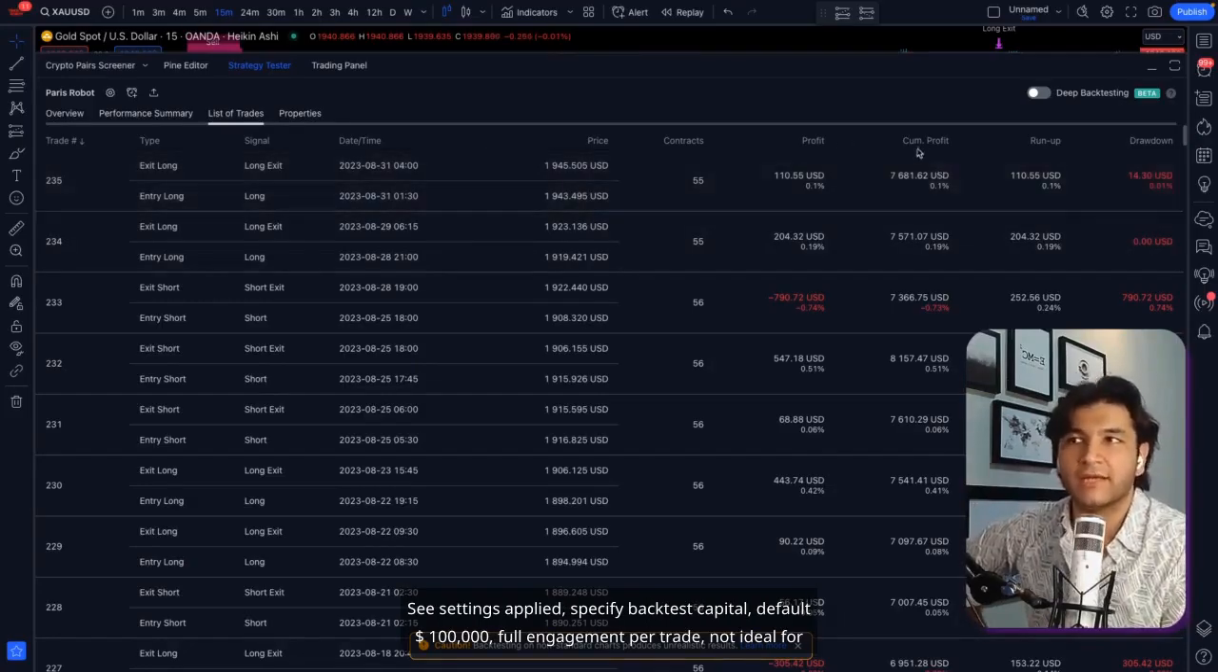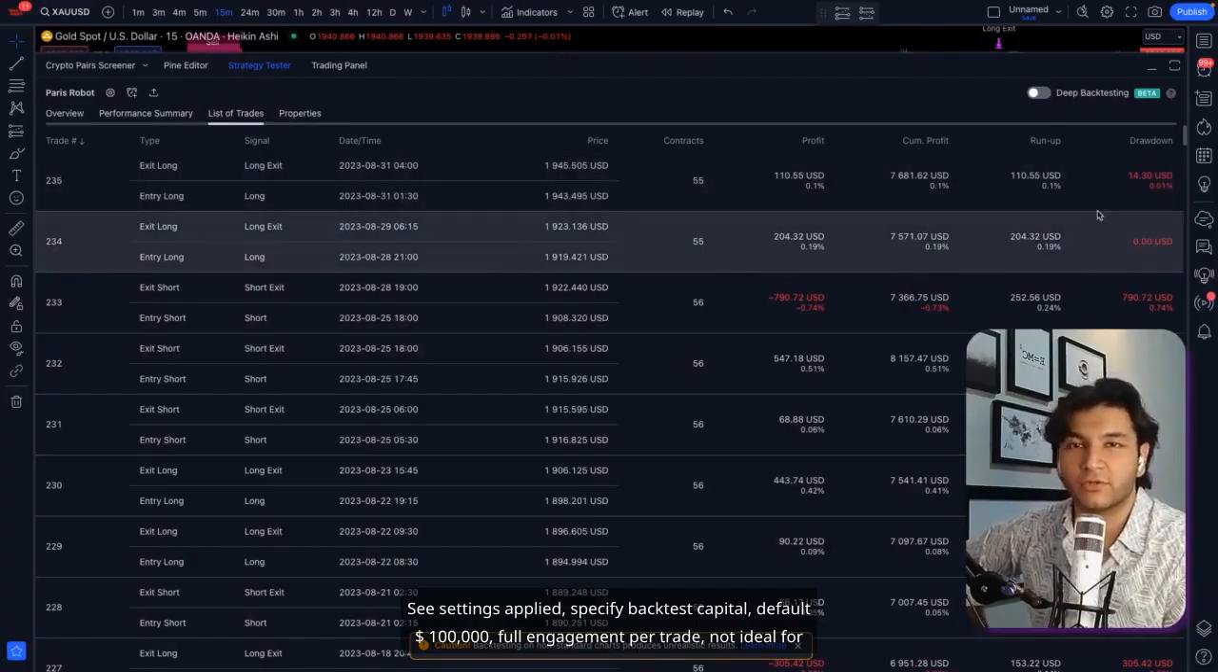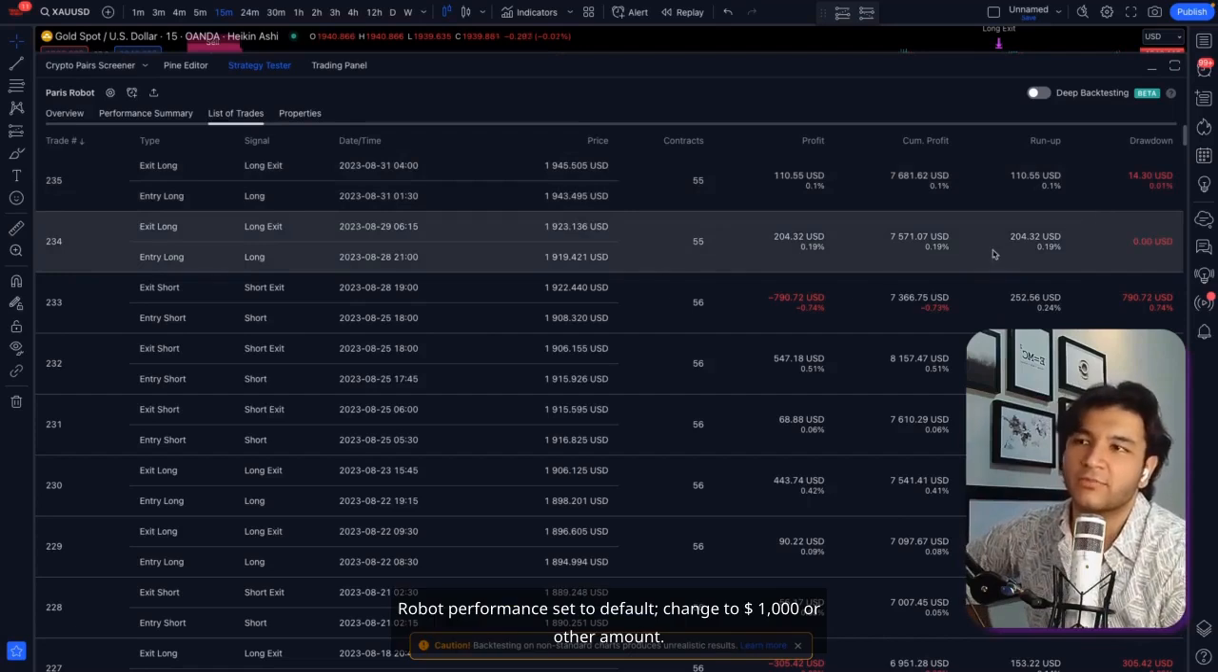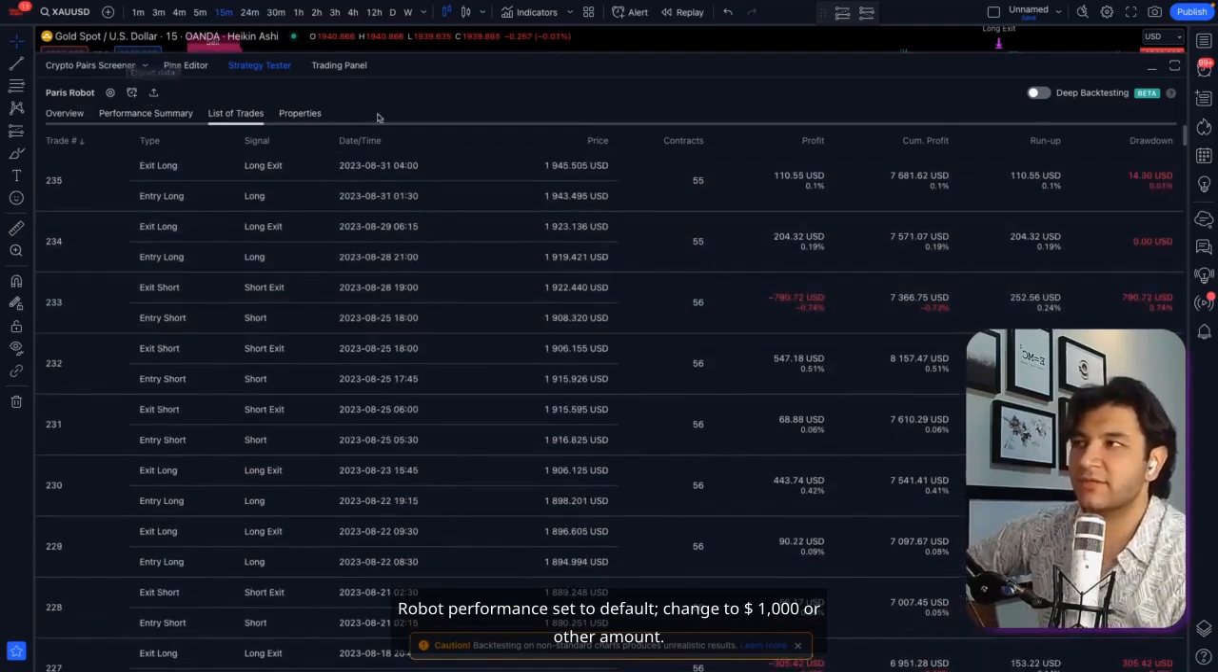See the settings applied, and specify backtest capital. The default is $100,000, with full engagement per trade, which is not ideal for management. Robot performance is set to default, and you can change it to $1,000 or another amount.